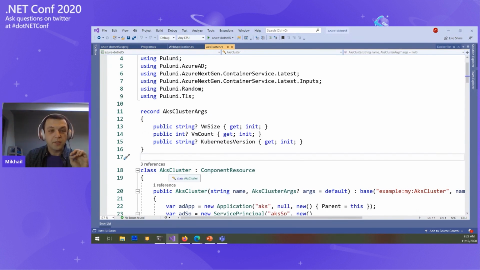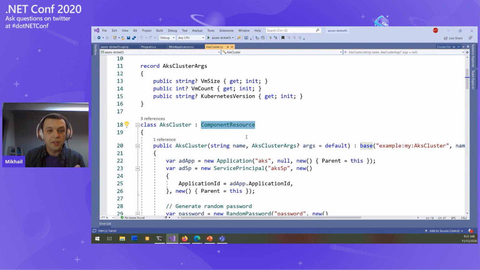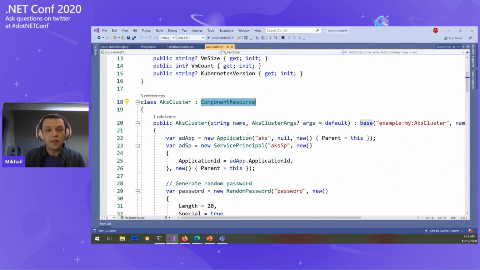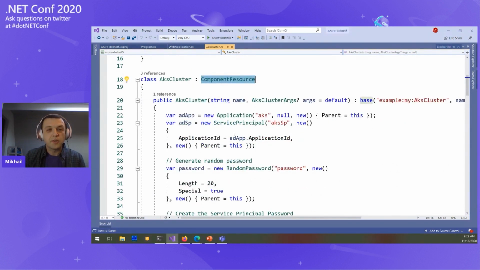And the AKS cluster is a class. So that's how you create abstractions in C#. You derive from a component resource, which is a Pulumi class. And then inside the constructor, you start creating resources one by one. So application is a resource. That's Azure AD application. Service principal is a resource. It gets a name and some parameters.